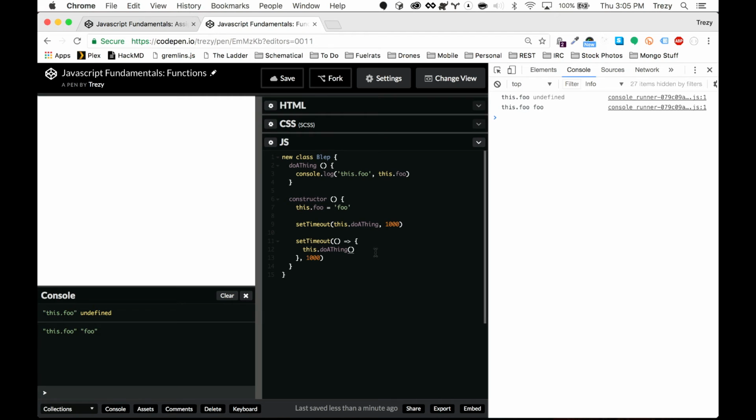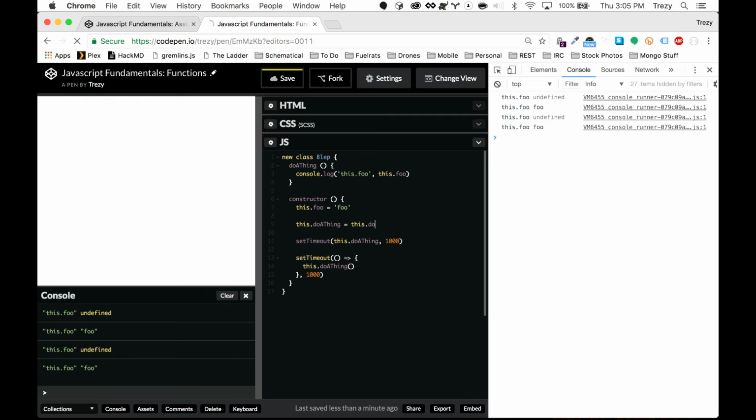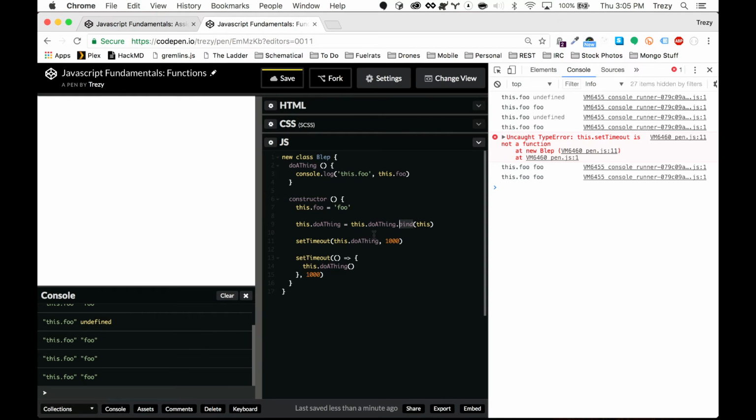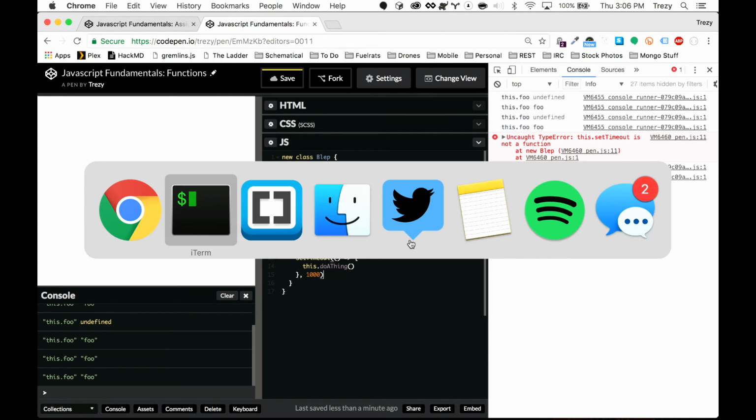I can also use bind to fix this issue, which would be like this.doAThing equals this.doAThing.bind(this). And what bind does is basically every time this function is called from now on, it will have whatever you pass in as the context. So you see it works now, right? Whenever we pass it directly, we have no issues. It's not the window context, it's this, the class context. So call, apply, and bind are also things that I'm going to cover in another video, but hopefully this is clear enough for anybody to understand.